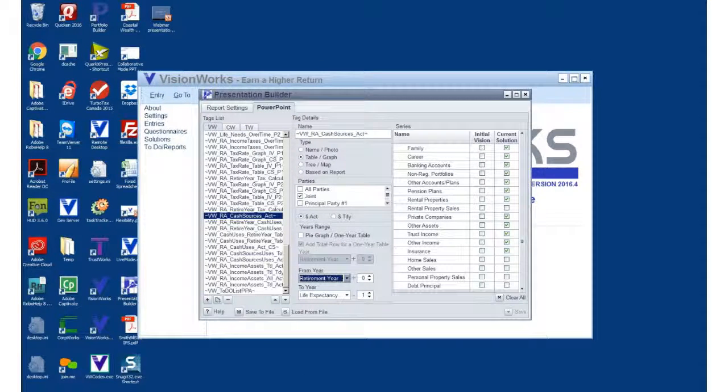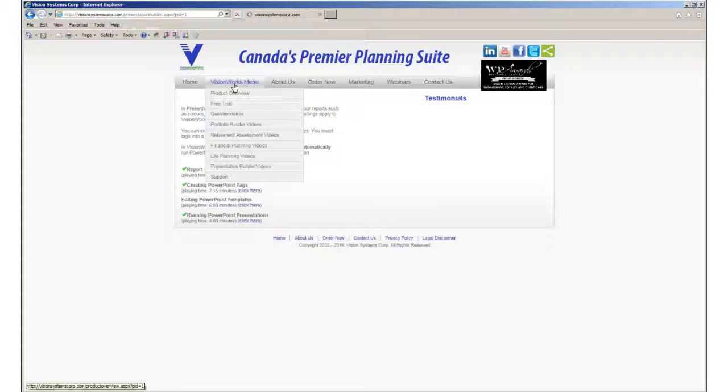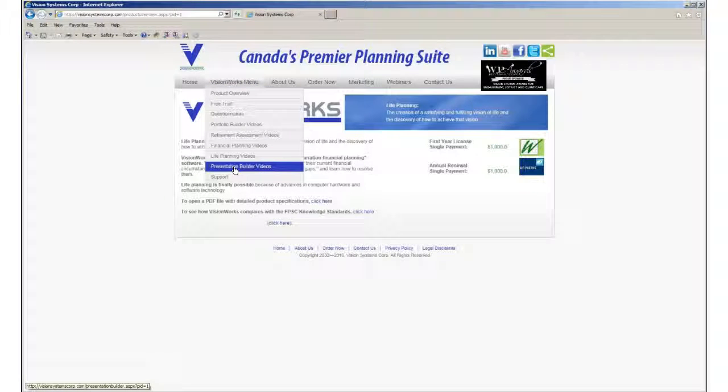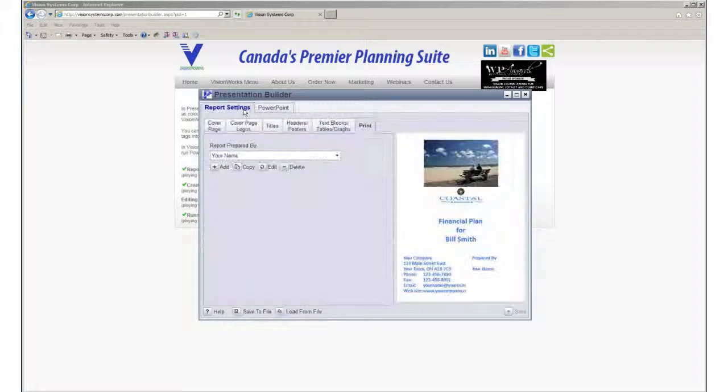So let's do a little recap. If we go back to the website, all of the videos are here. So you just go to the VisionWorks menu, Presentation Builder Videos. It'll show you how to adjust report settings. It's very straightforward. And then again, whatever you choose to do in the way of settings will always show on the right in the preview window. So you'll see exactly what the output will look like.